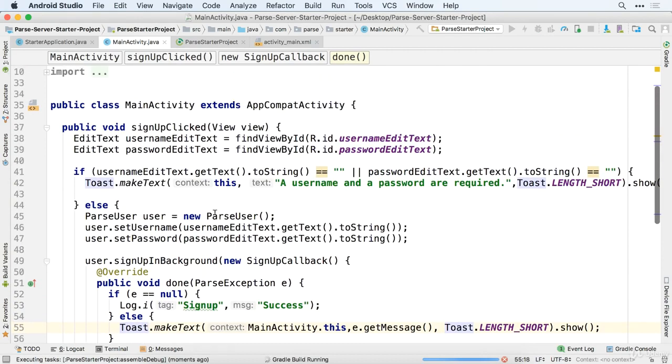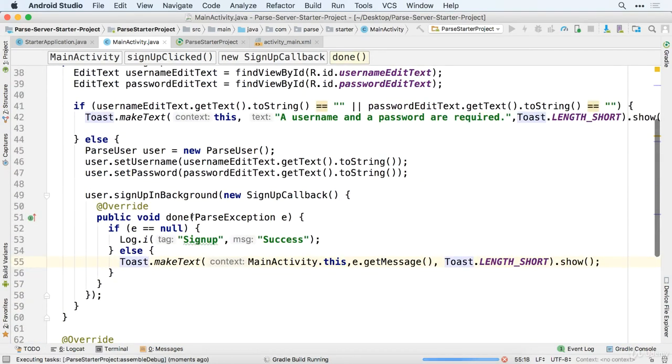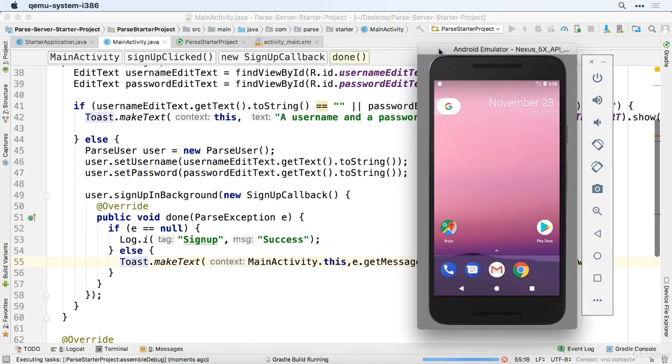So basic idea here is we're first going to check and see if either of these strings, these edit texts, were left empty. If they were, we're going to do a little toast to say, hey, these username and password are required. But if not, we're going to try and sign up. If it's successful, we should see a new user created in the back end on Parse. So pretty exciting moment here for us. So we'll get our emulator up here and just wait till this finishes.